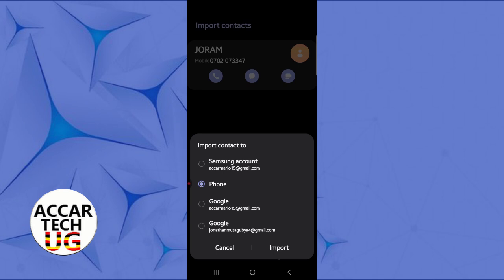That's how you can get to restore backed up contacts from your Google account on your phone. So that's how easy it is.